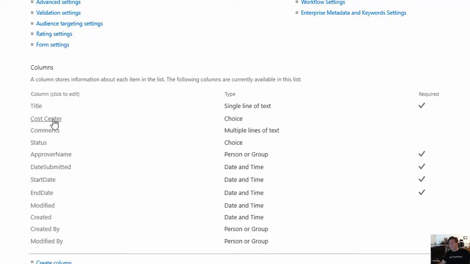We've got a cost center, which is a multiple choice column. We've got some comments, which is just multiple lines of text. Status, again, a choice. An approver name, which is a person or group. We've got a date submitted, date and time, start date, end date, and of course the usual modified, created by, modified by, which come free for the ride with any SharePoint list.